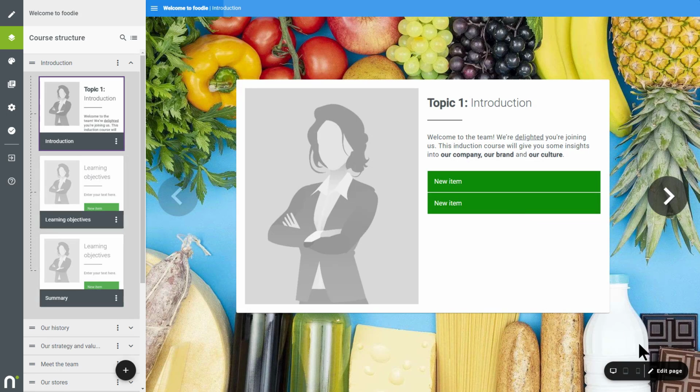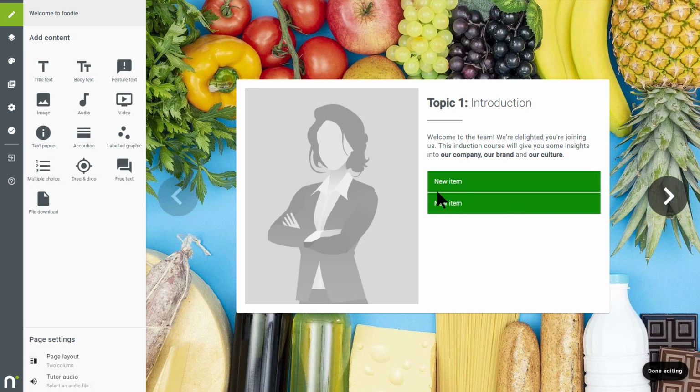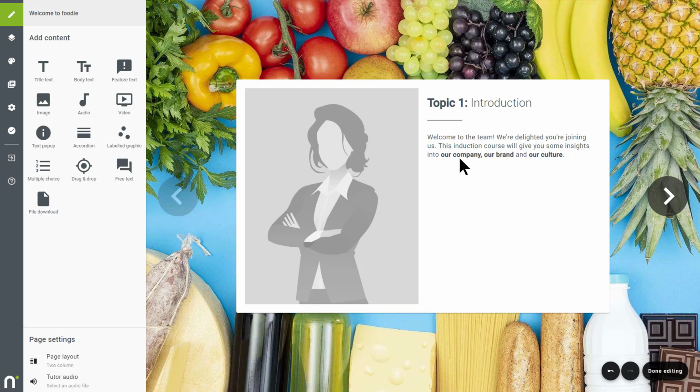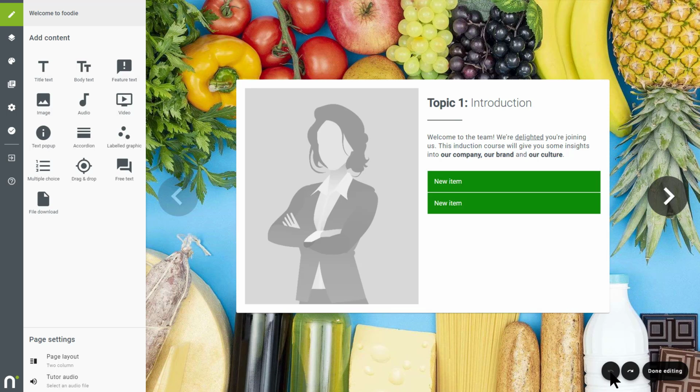Let's go back to the edit mode. Now, I want to get rid of this block here. Don't worry, we'll show you how to use it later on, but for now, I'll just select the block and then click the delete icon. If you ever do something and change your mind, you can undo by clicking the button down here and redo by clicking the button next to it.